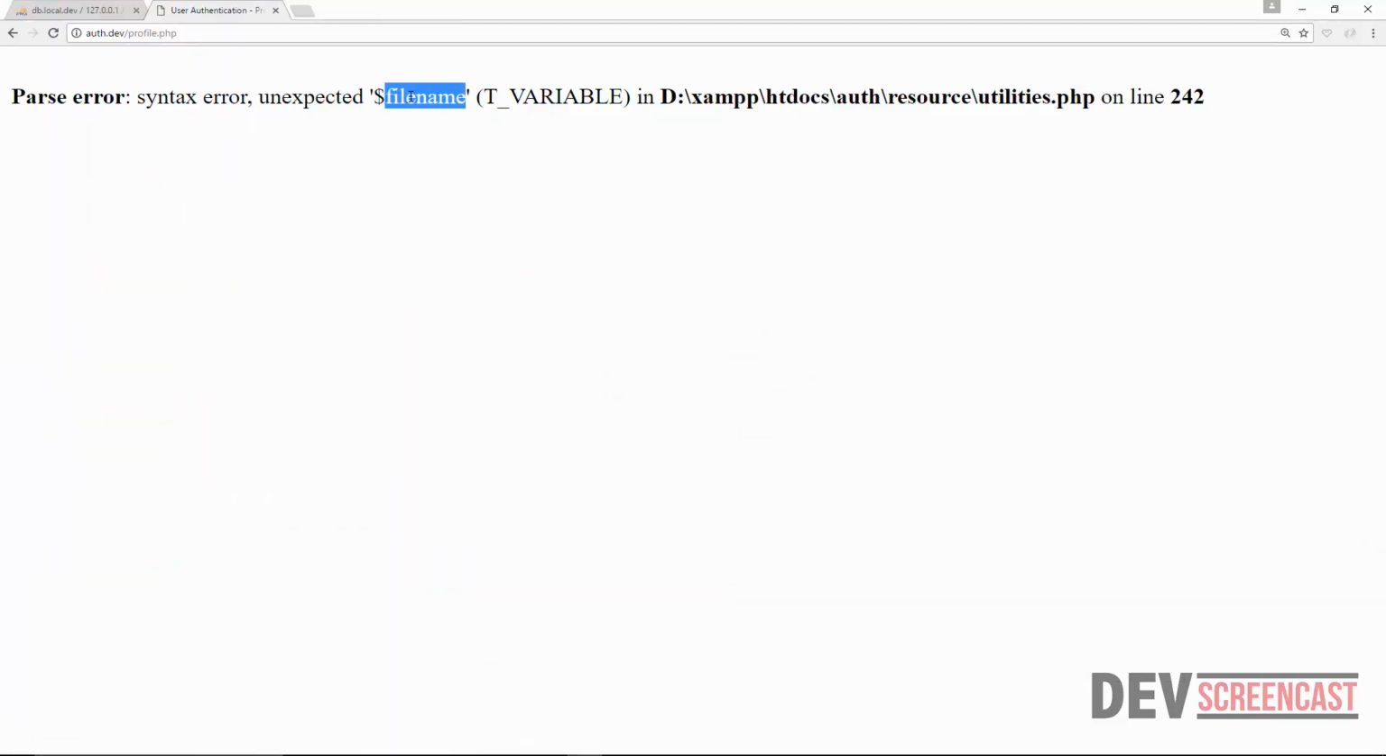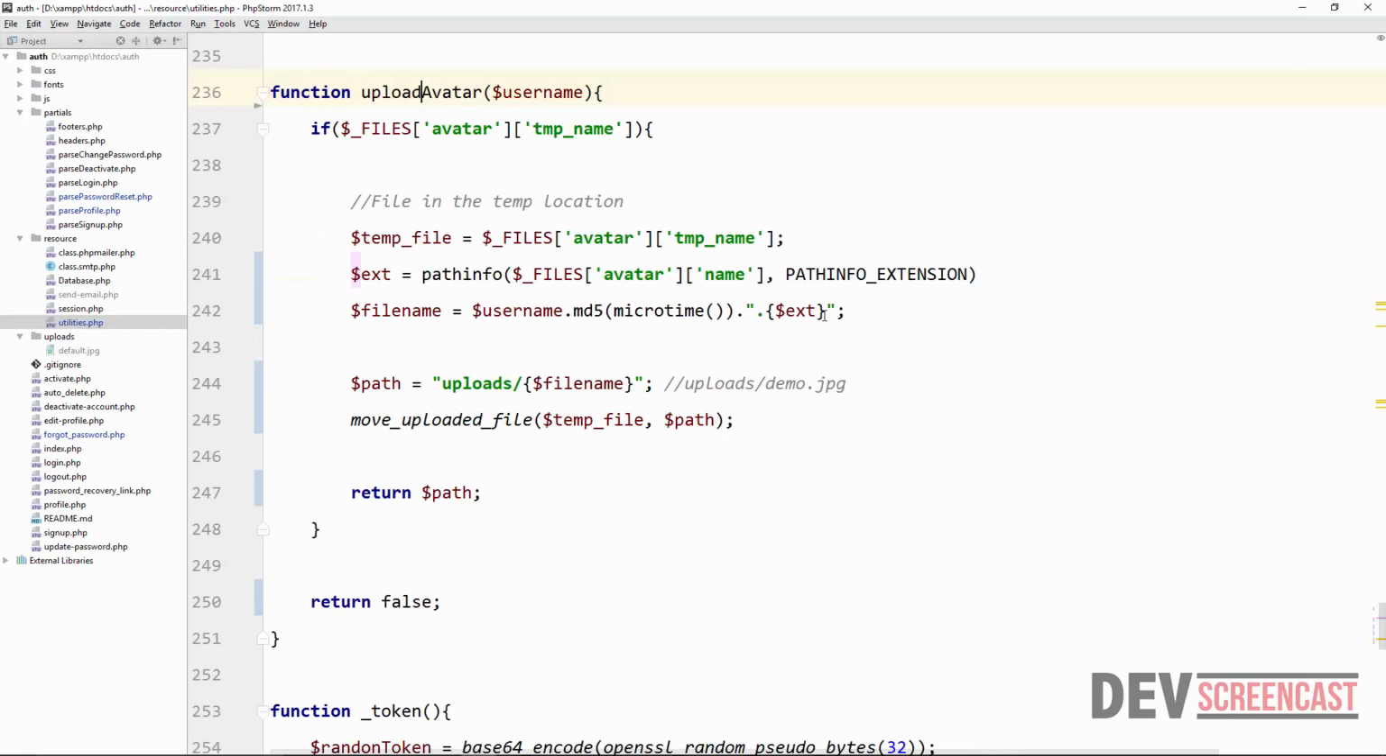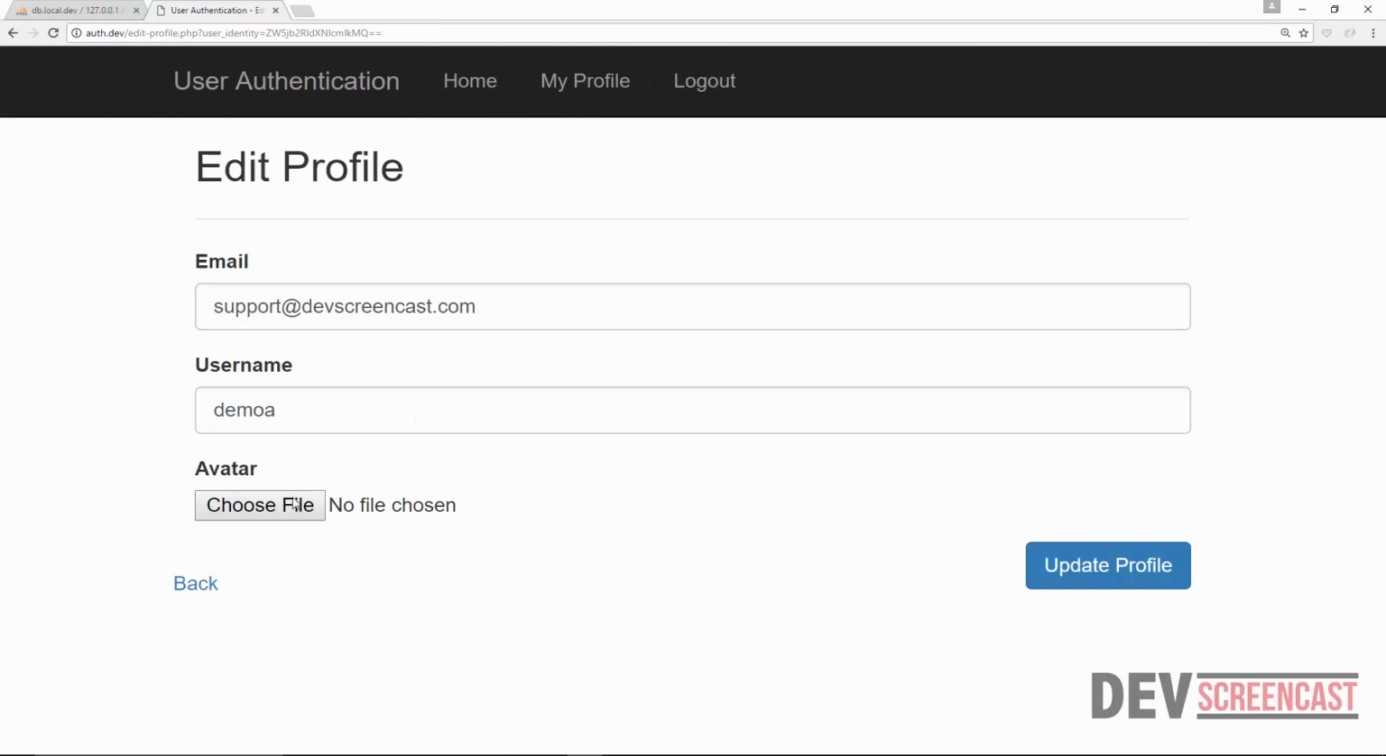Unexpected error file name on line 242 inside of utilities. Okay, so I want to believe that I missed a semicolon there. Okay, so that's true. Anyway, these days I just keep missing semicolons everywhere. All right, so let's do a refresh. Got it working. We are now going to update the profile picture and then also update the name to demo.